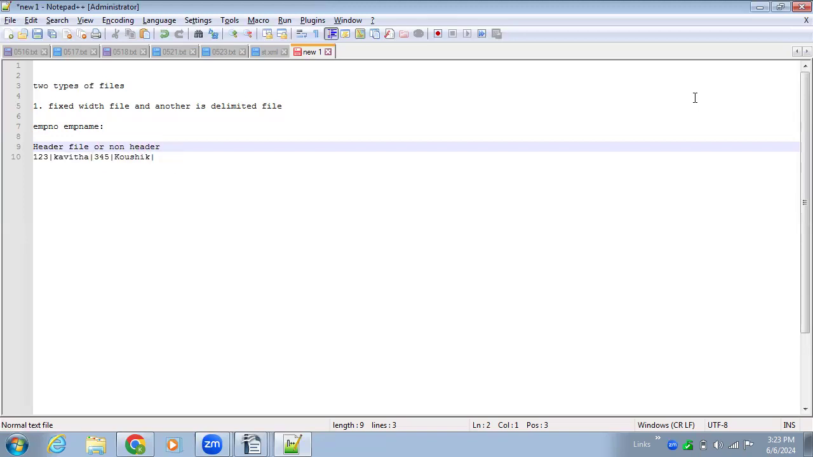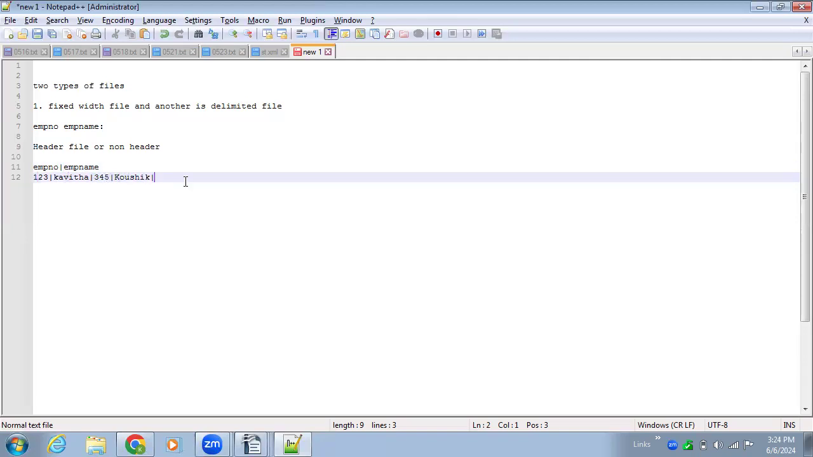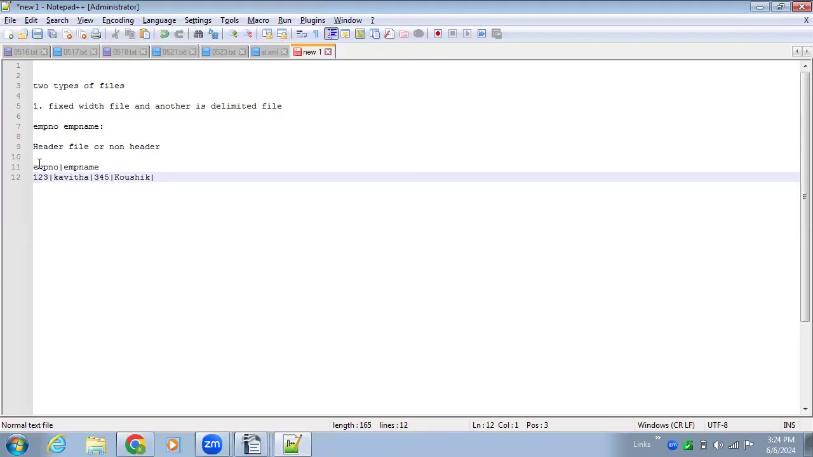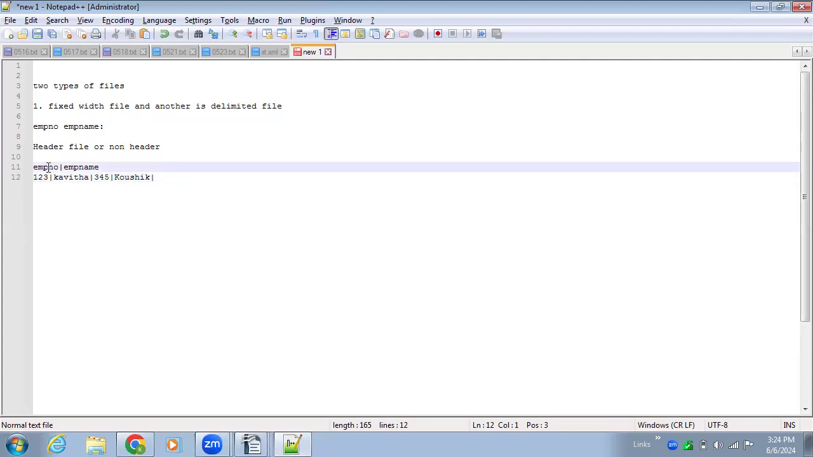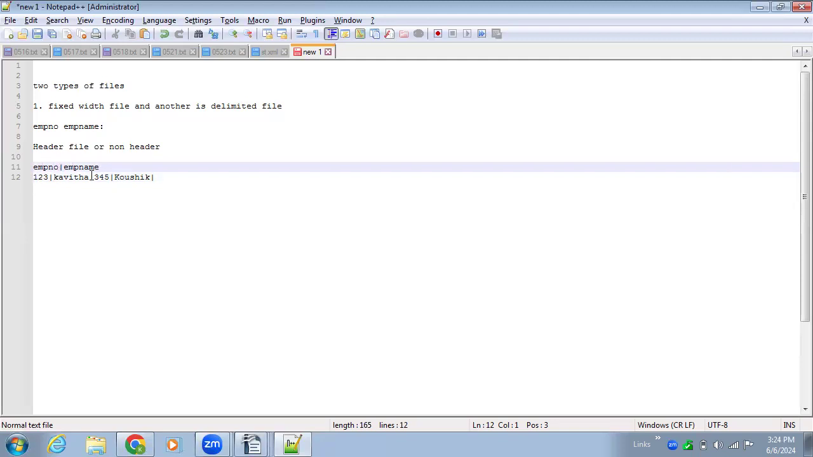What do we mean by header file? Suppose I have given the first line as employee number, employee name; we call it a header file. Some of the files may not contain a header. They simply contain the data straight away, and we need to assume this is employee data. It could be that the one extracting the data is familiar with the source systems. If somewhere they mention this header, we call it a header file.